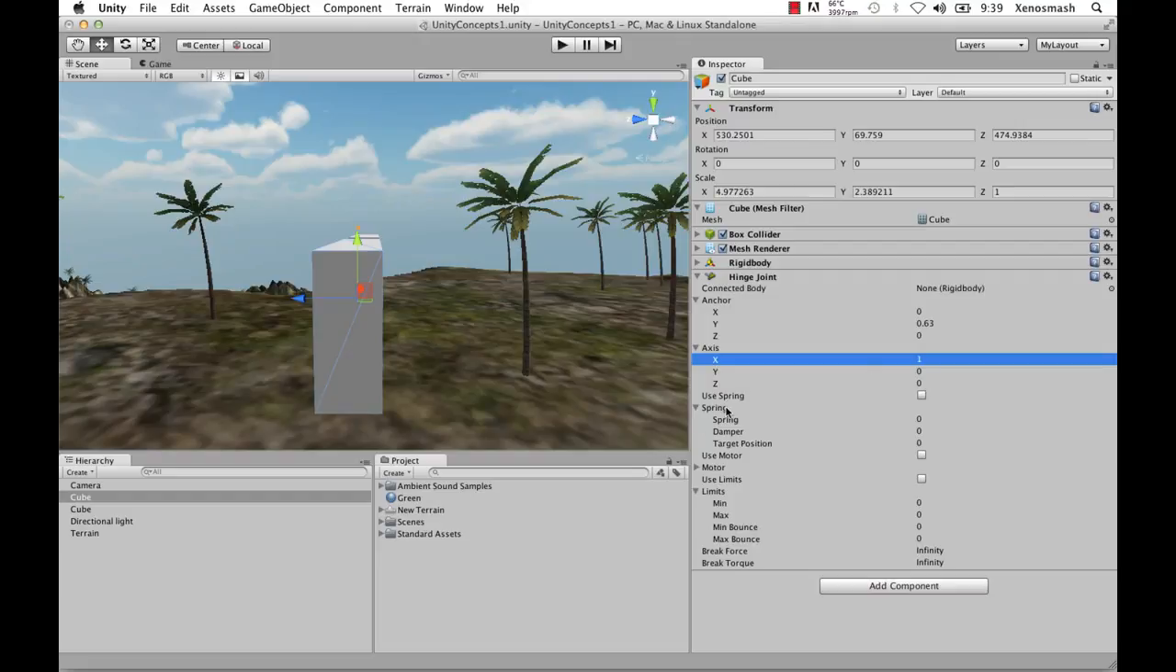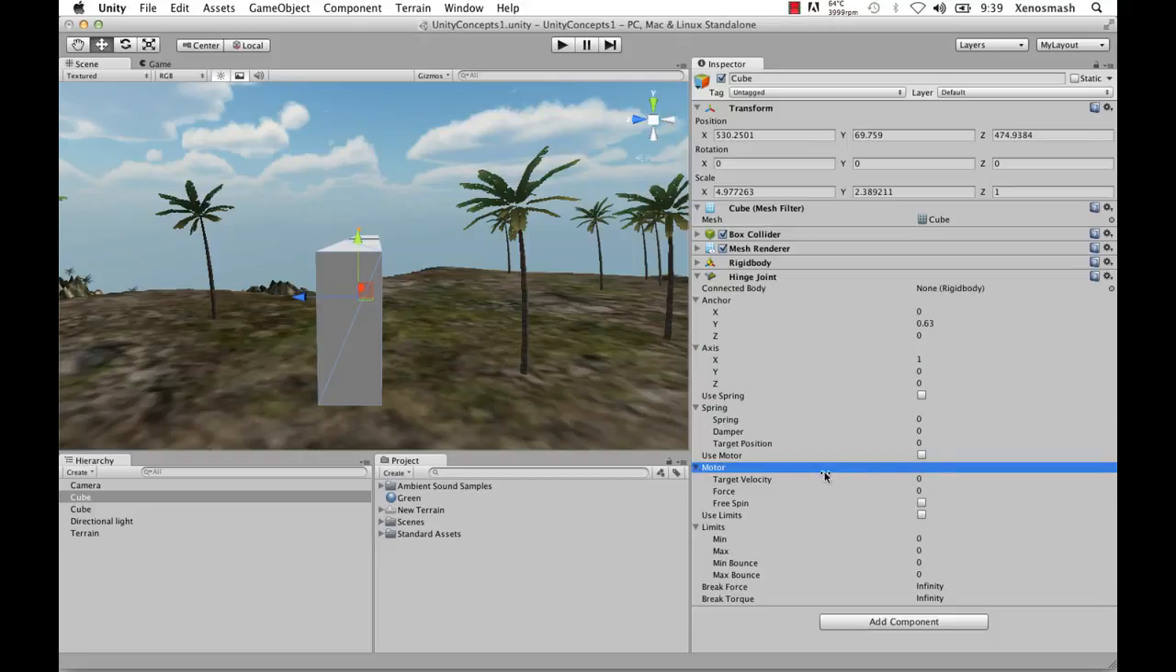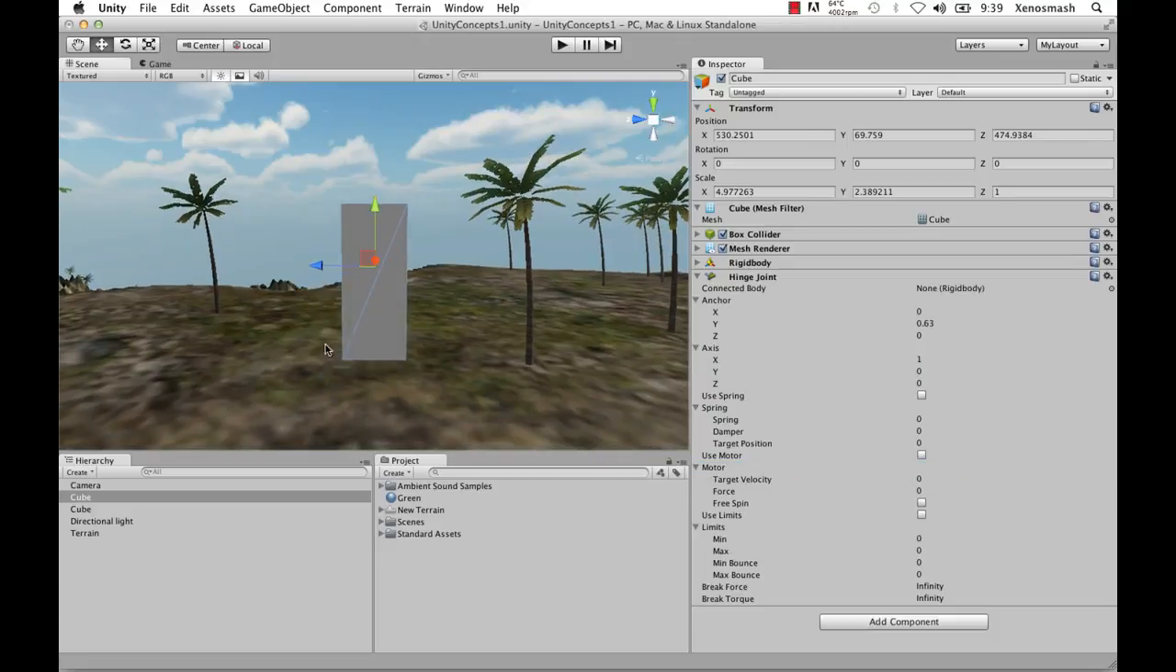Now you have your spring parameters here as well. You can increase the spring value, the damper, and the target position. The target position basically determines where it's going to be located. So you can have it very, very close to your object, or you can have it very far away. Then we have the motor. If you select this, it'll basically add a motor-like velocity to our object. So you can continue having a kind of constant force applied to our object here.